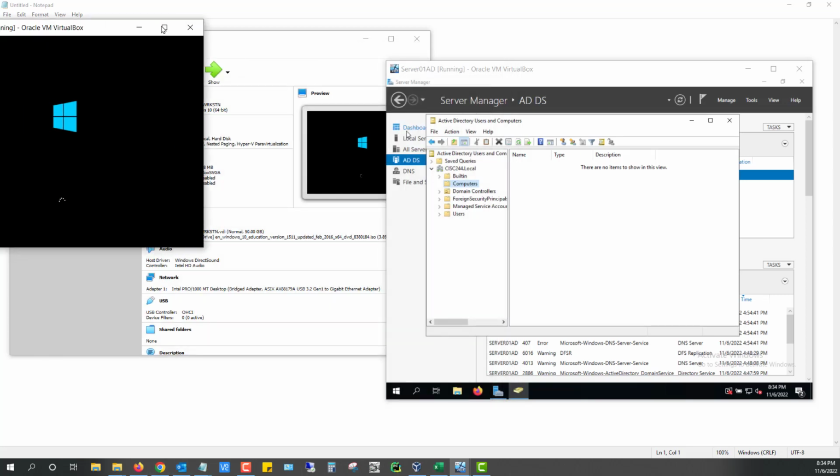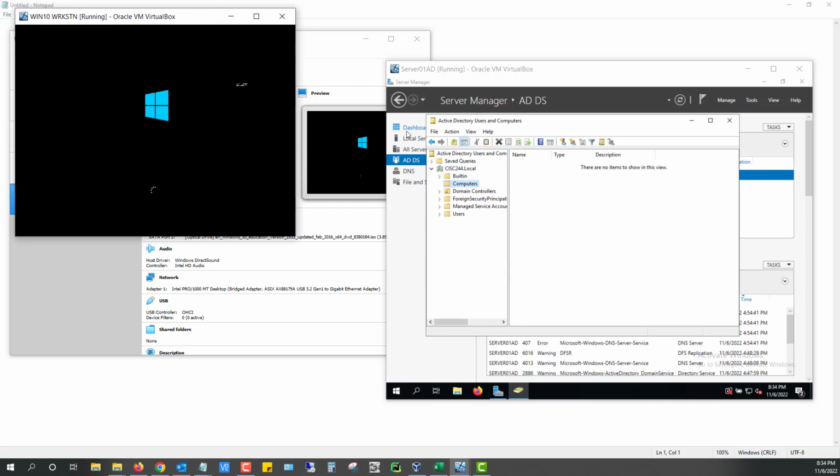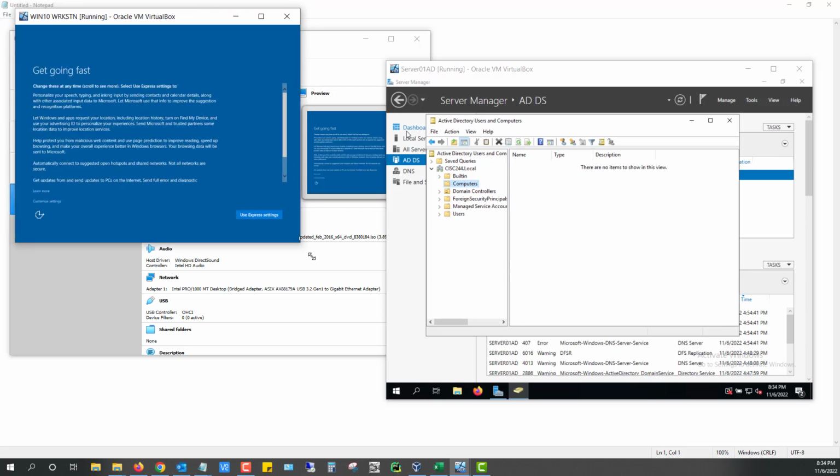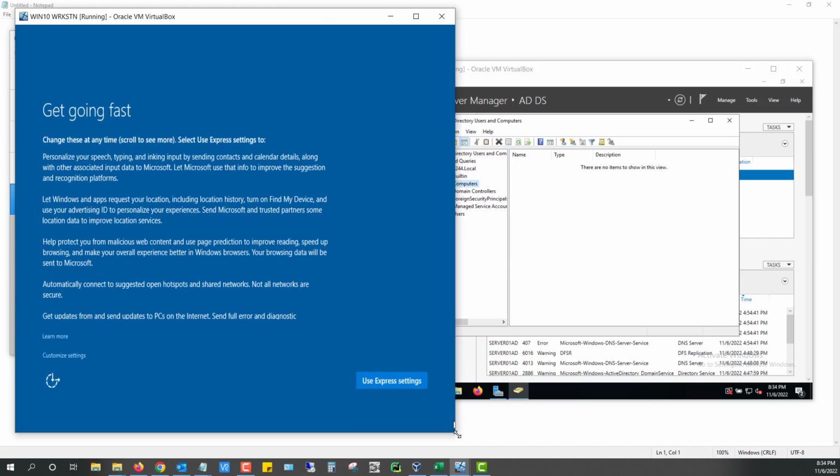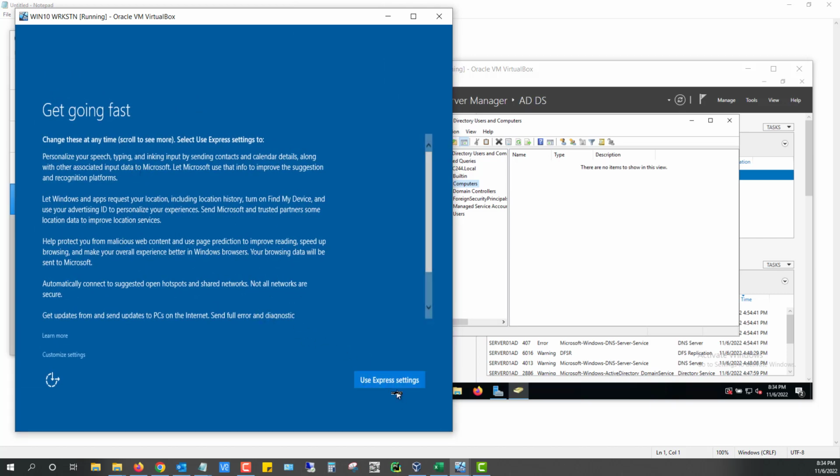Moved off to the other screen. Let's bring it back here. Let's make it bigger. Okay. And then we're just going to say use Express settings.